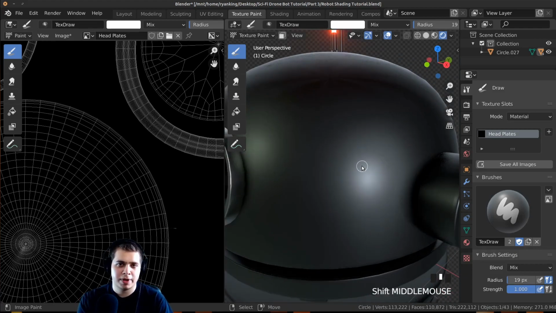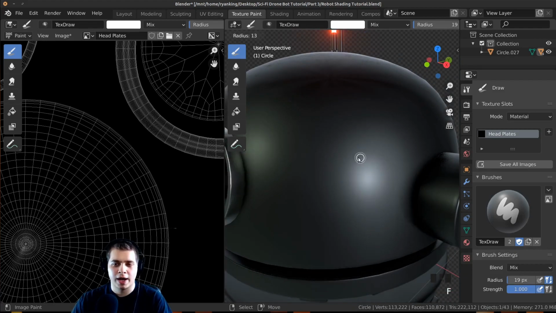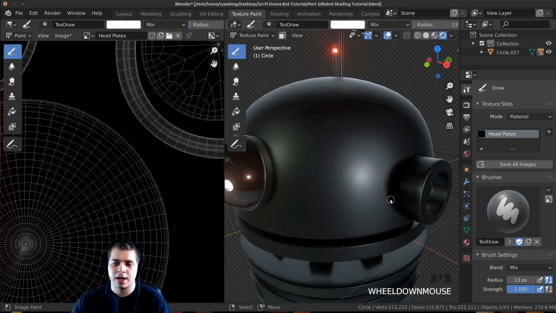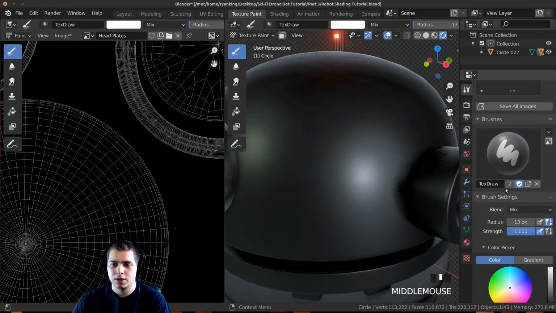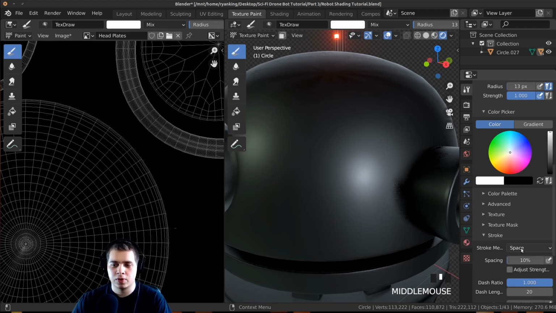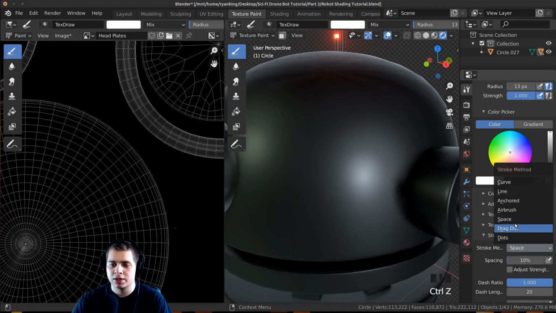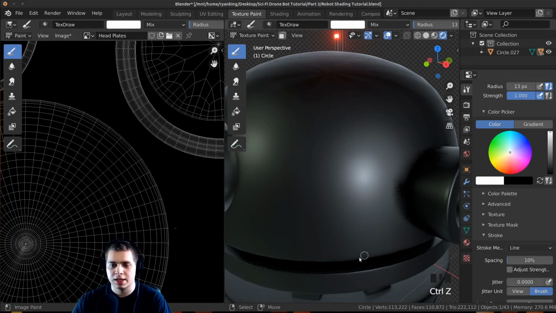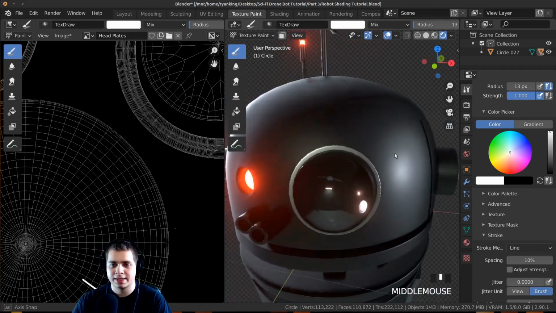Now, as I said, I want to make some different plates. So I don't want to just draw free-handed. I want to draw straight lines. So what I'm going to do is go down here, and you can see if I keep scrolling down, I'm going to open up this stroke. And then right now the stroke method is on space, and that just adds dots as you drag. I want to click on this and change it to line. So if I change it to line, you can see that now I can drag, and then when I let go, it adds that right there.